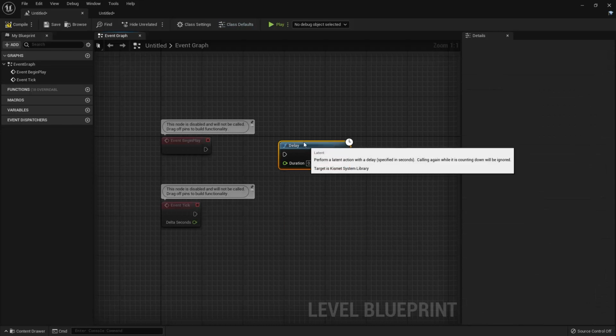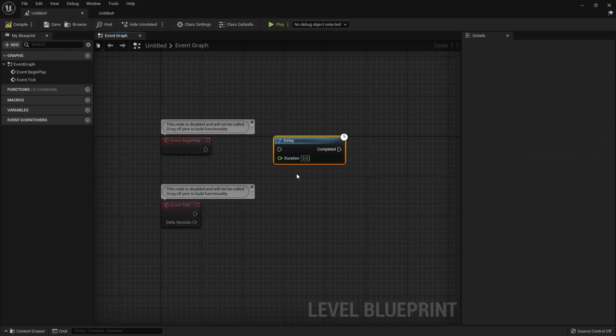The Delay node is a function node. Function nodes are light blue and have an icon of a lowercase f. In blueprints, a function is a node that performs a specific task. So the task of the Delay function is to wait for a specified amount of seconds before passing execution on to the next node. So these icons here on the nodes are called pins.